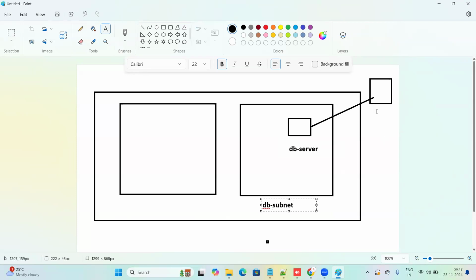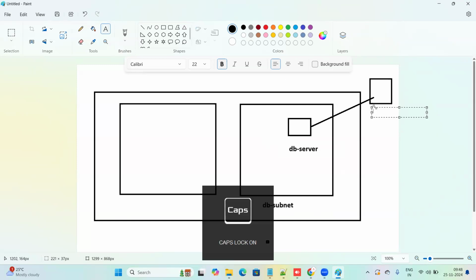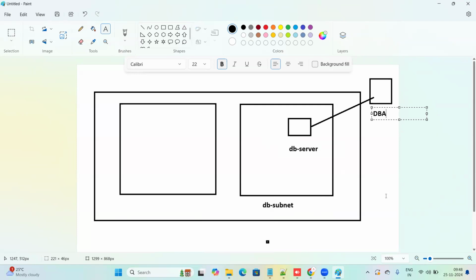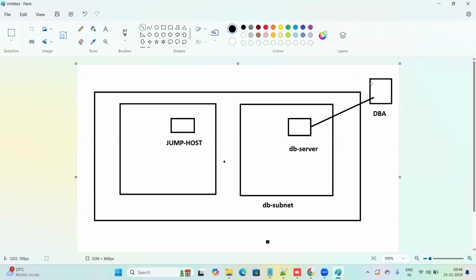So if the DBA wants to connect to this DB server, he cannot directly connect. That's the reason why. What is the solution we are providing? We are creating one more server in the public subnet. The name of the server is jump host. What the DBA can do now is connect directly to the jump host. From the jump host, the DBA can connect to the DB server.